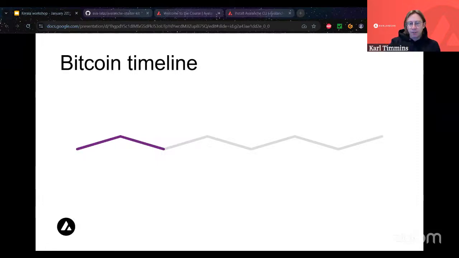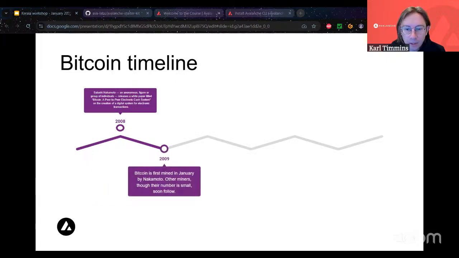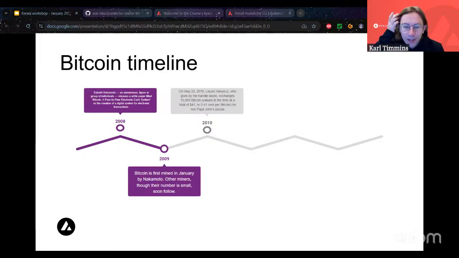So looking at the Bitcoin timeline, we have 2008, Satoshi Nakamoto, an anonymous enigmatic figure, or a group of individuals, releases the white paper called Bitcoin, a peer-to-peer cash system. Then in 2009, Bitcoin is first mined in January by Nakamoto. Other miners, though their numbers are small, soon follow. Then in 2010, we have Laszlo Hanyecz, who goes by the handle Laszlo, exchanges 10,000 Bitcoin, valued at the time at $41, or 41 cents per Bitcoin, for 2 Papa John's pizzas. So the first spend of Bitcoin happens in 2010.